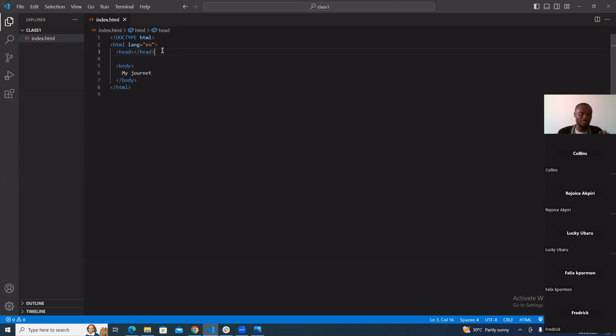Let me break it down so that we all understand it. This head you're seeing here is called an element. An element is made up of a tag. Two tags form one element. This is one tag. This one here is another tag. Two tags make up the element.